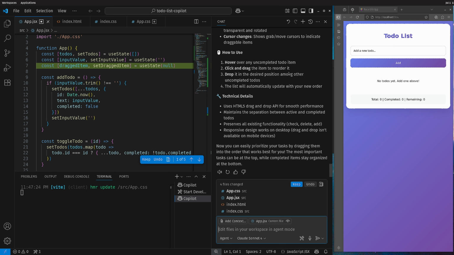Uncompleted to-do, click and drag the word to order it. The list automatically updates to the new order. All right. Oh, and it gives me the technical details. Uses HTML5 drag and drop API for smooth performance. Cool. All right, let's see what happens here.